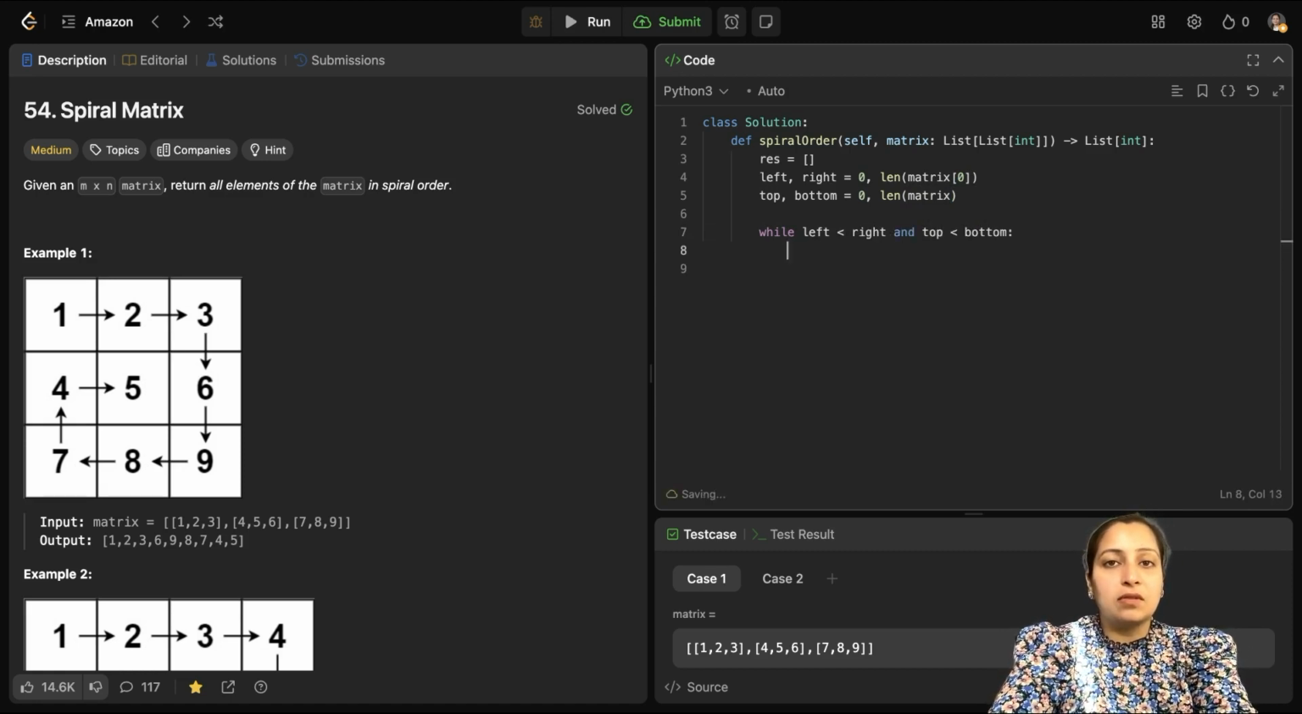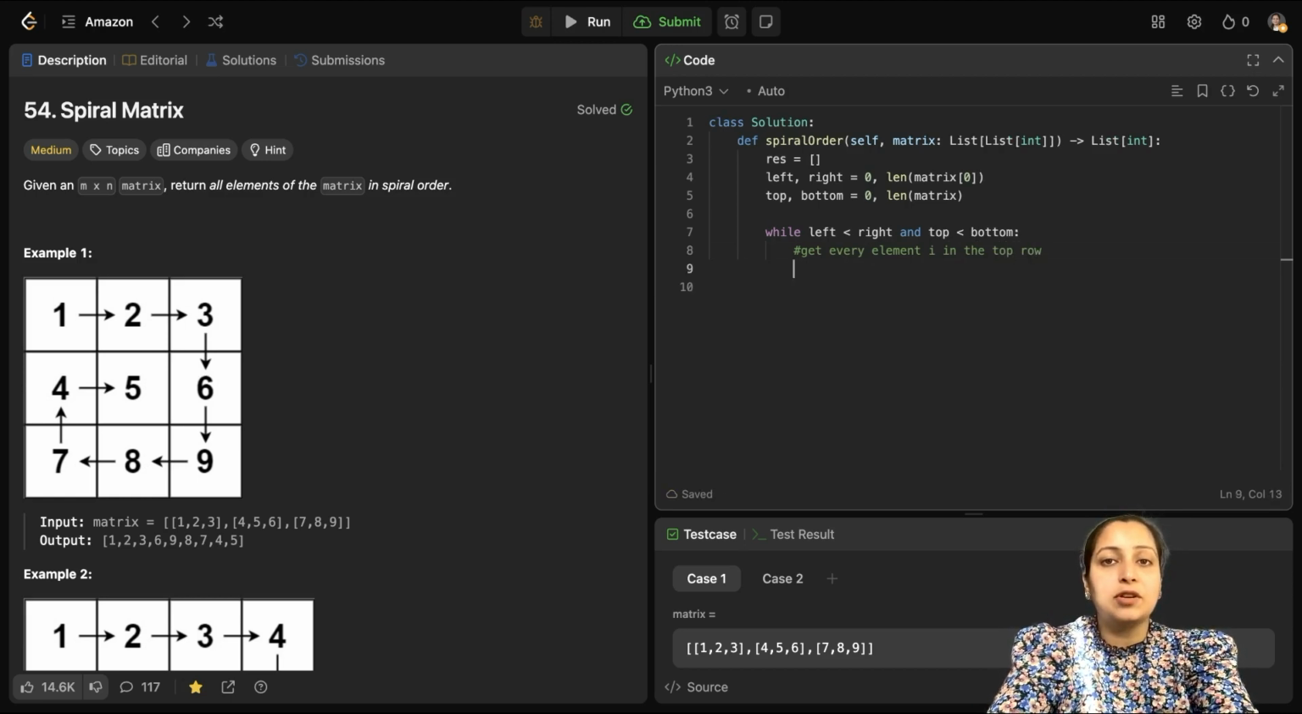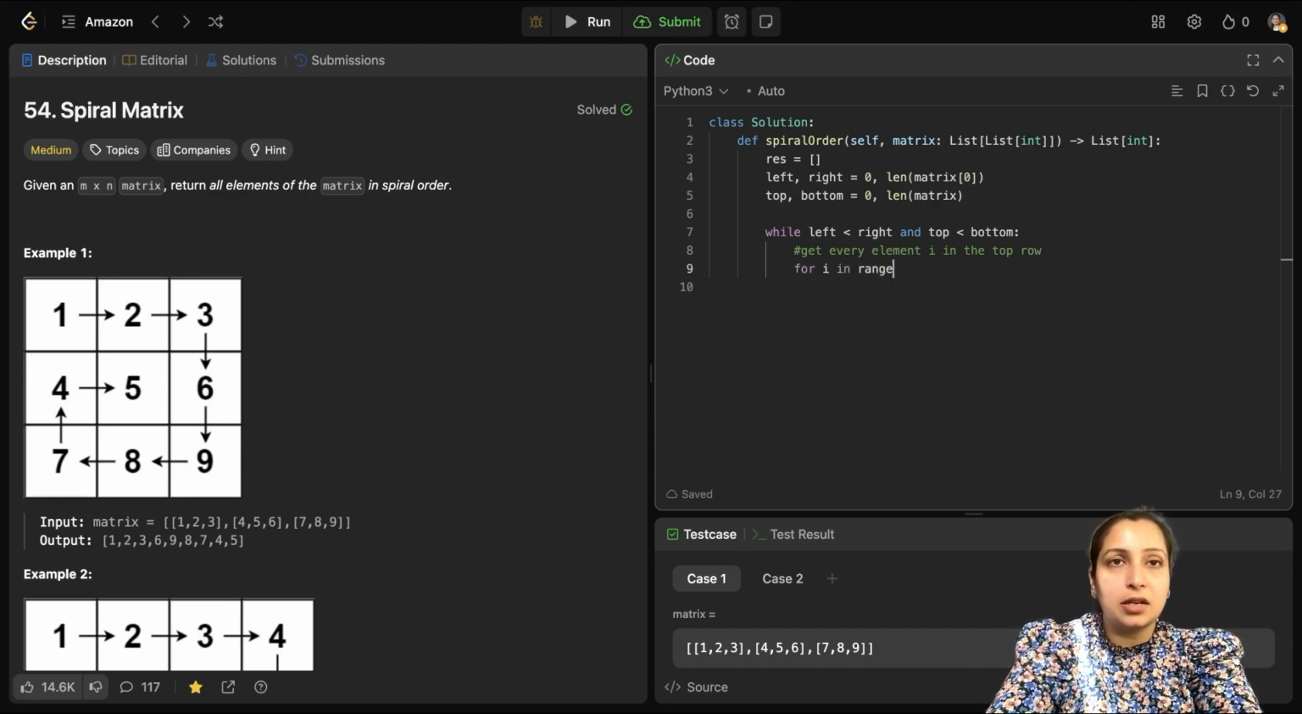If left is not less than right or top is not less than bottom, you have to stop, because that is the time you have covered all the elements. And hence I have taken both the conditions with an AND. Now I will first get each element I in the top row, okay? Because that is the first thing you cover, going from top left to the right. So I start with for I in range left to right, because you go essentially from left to right.